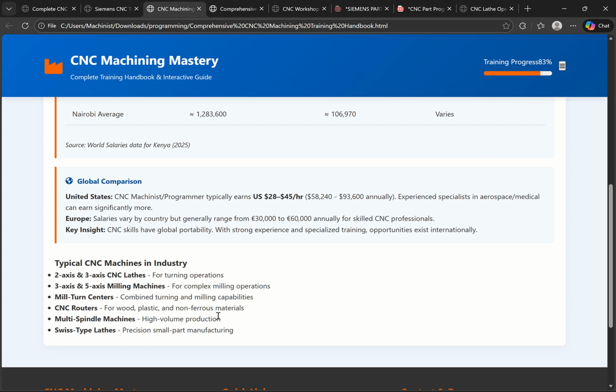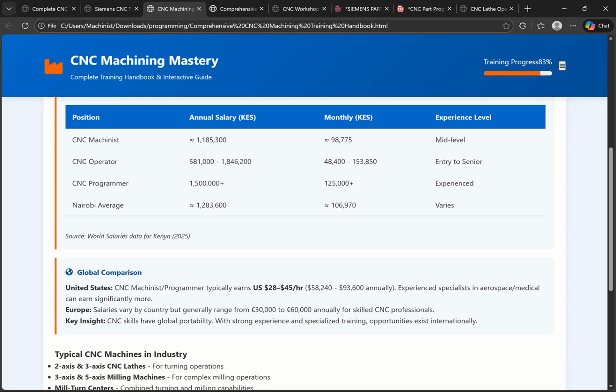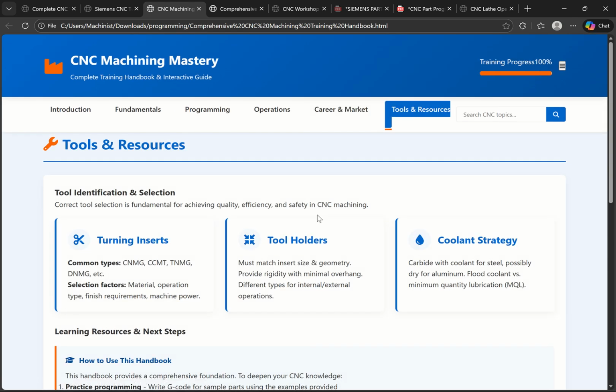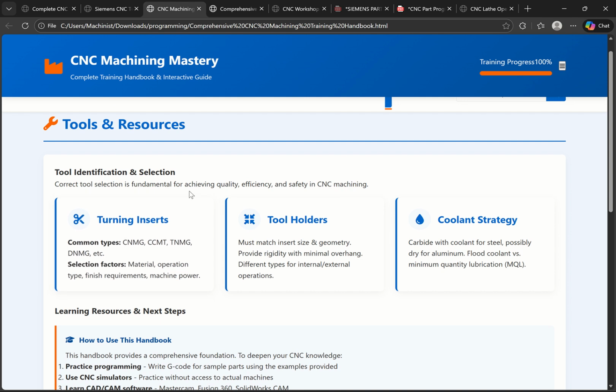Then also as a CNC machinist, understand the axis. We have 2-axis machines and 3-axis machines. We have 4-axis machines, 5-axis machines, turn mill or mill turn. Even we have what we call multi-spindle machines, twin machines, or Swiss type lathes. So you need to understand which machine you are working on. That is very important.